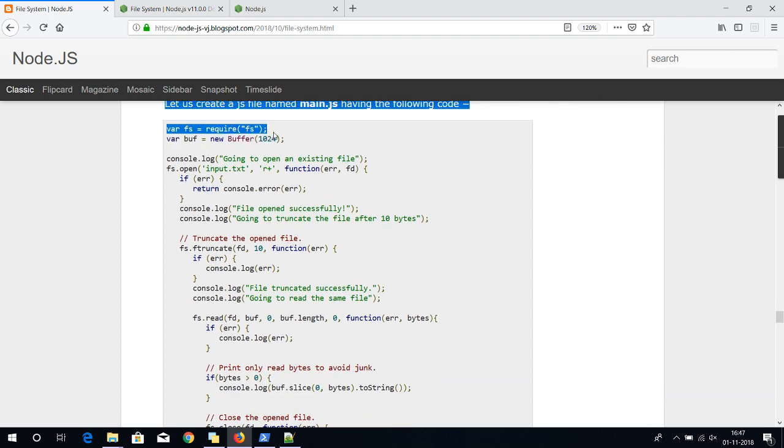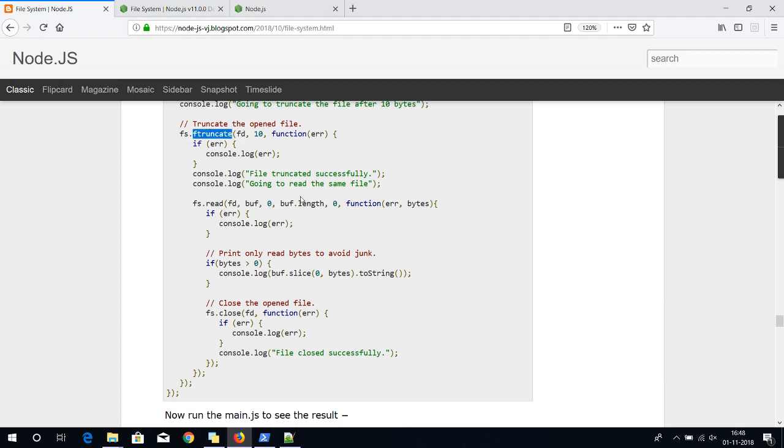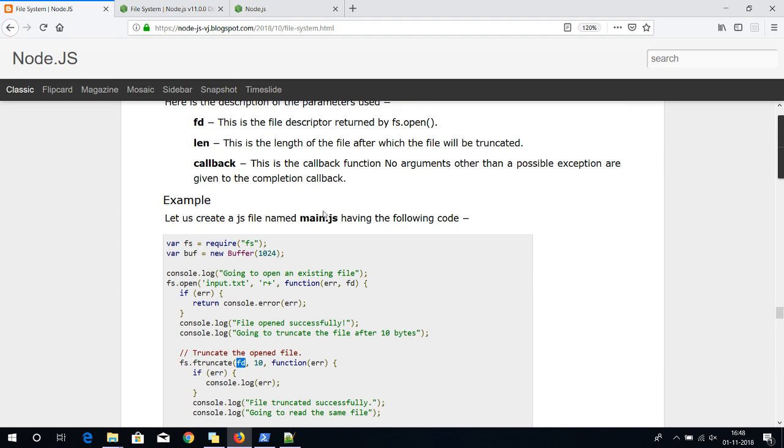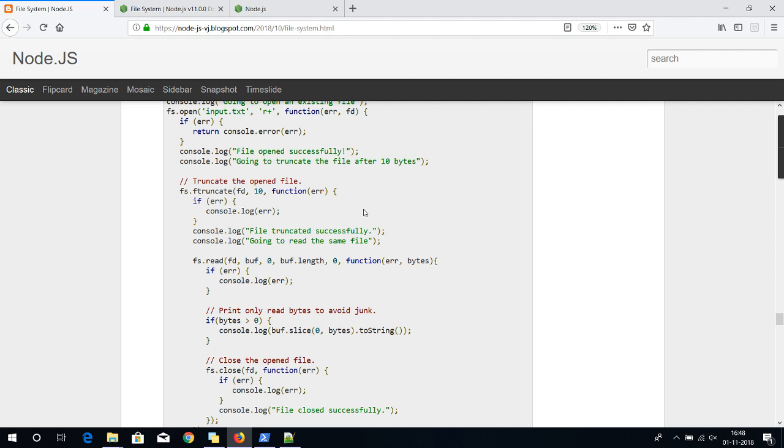We import the modules, and we create one buffer. We print on the console that we are going to open the Excel file. We open the file. Now we truncate the opened file using the ftruncate function. This fd is the file descriptor returned by the open callback function, and we truncate from the start position ten. After position ten, we truncate all the data from the file, and at the end the callback function receives errors.